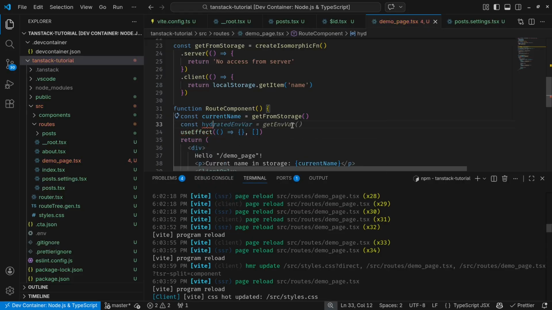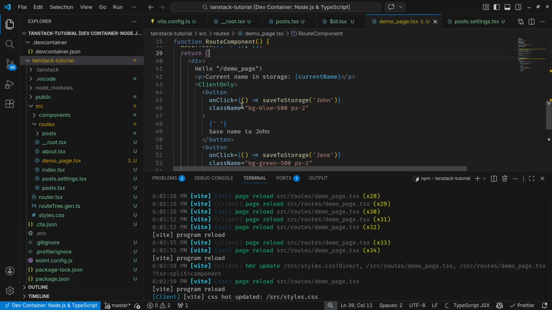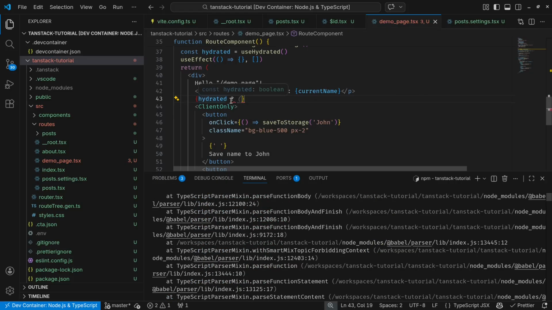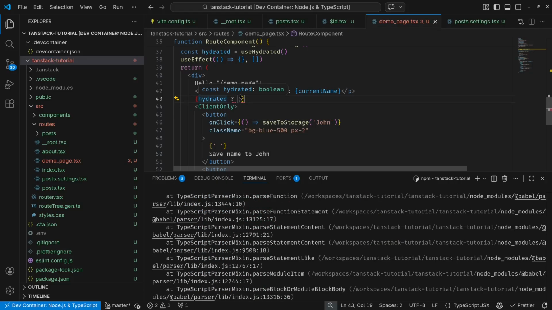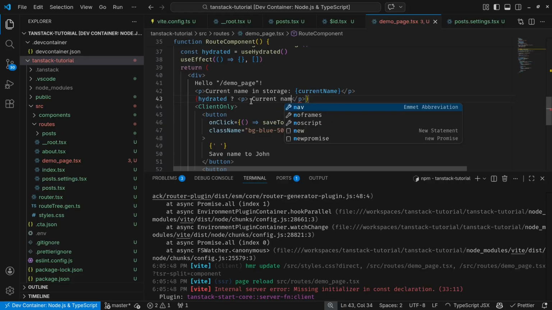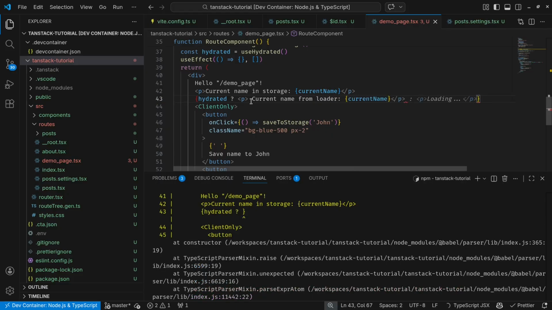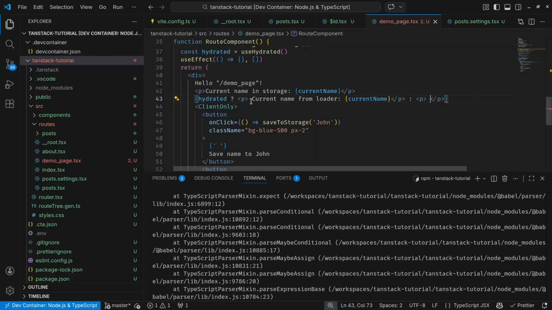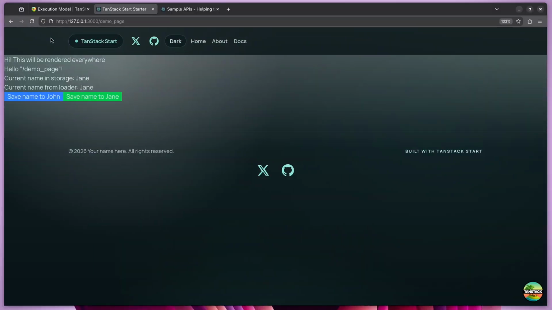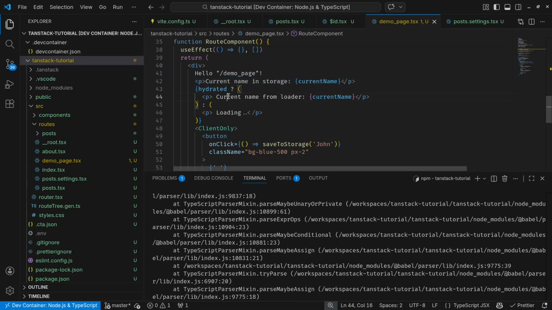So it's const hydrated equals useHydrated, and then let's use it, hydrated. Basically I want to check if the server has successfully hydrated the client or successfully returned data to the client. So here I can go currentName from loader, and if it has not hydrated, I can just go loading. That's it. Let's go back, let's refresh, and notice here this time it says loading, and then it gives us the correct data. And we still have this component here and it's confusing us, so I'll remove this here.